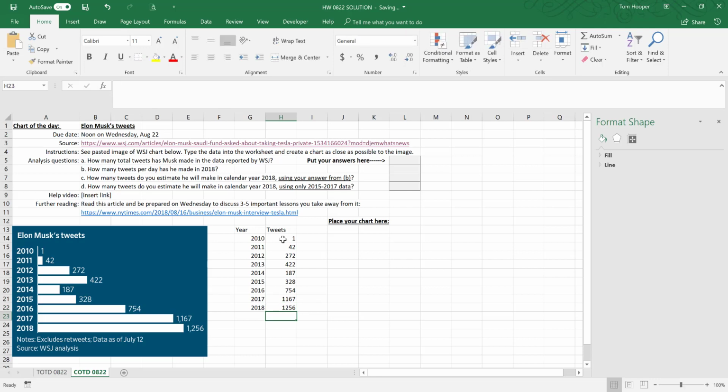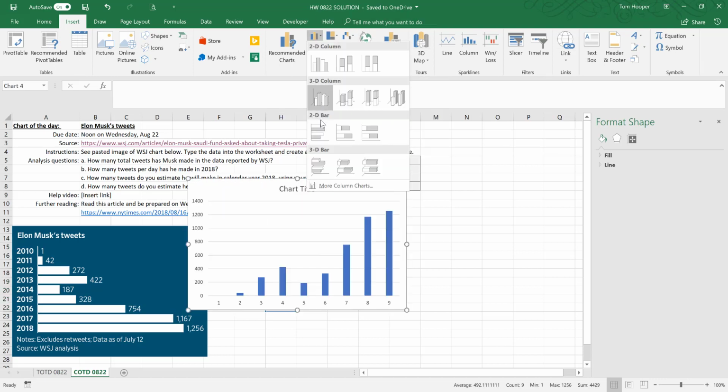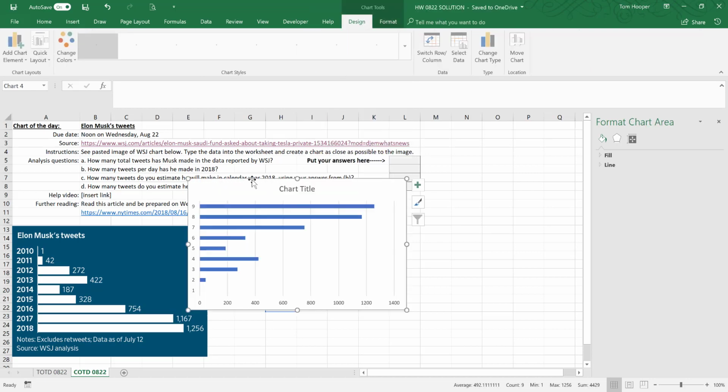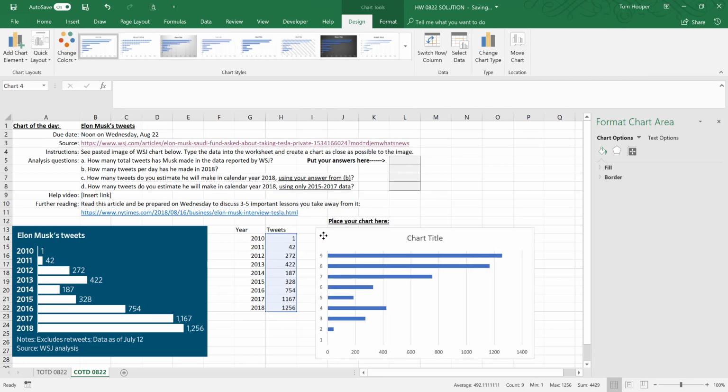And then to create a chart, we need to highlight the data for which we want the chart to reflect. Then we go to Insert, choose a chart type, and in this case we'll go to that little drop down menu to get a horizontal 2D bar. Click on that one and it creates the chart. We'll move it over here where we need it, and it's already about the right size.